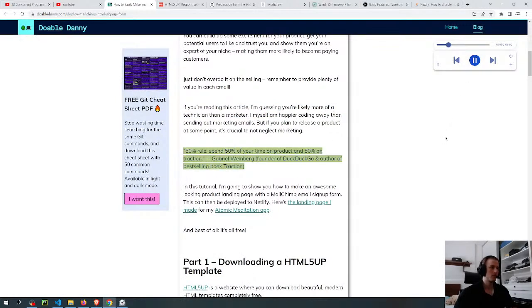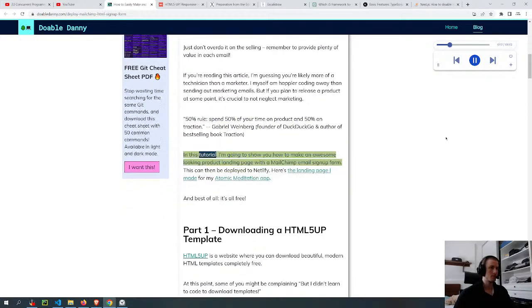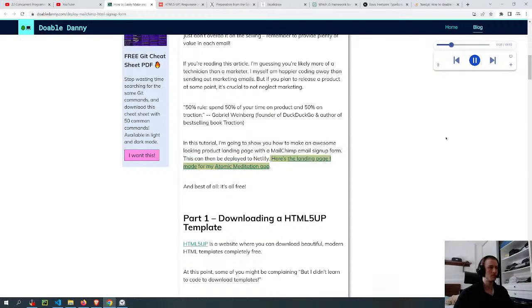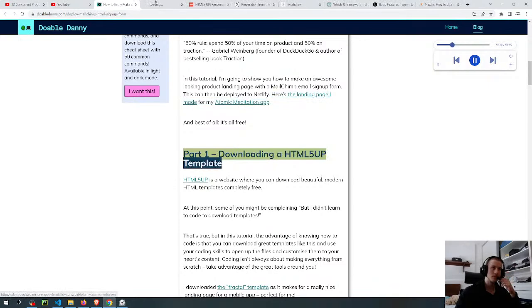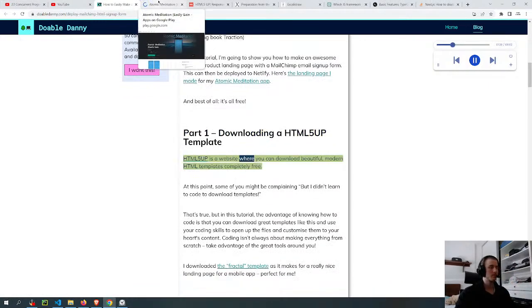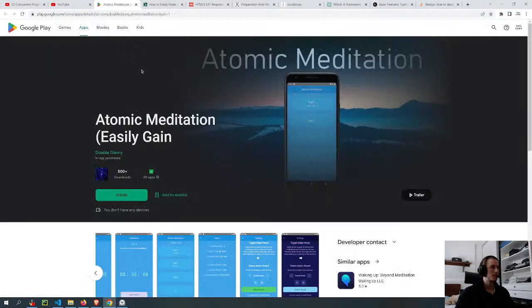50% rule. Spend 50% of your time on product and 50% on traction. Gabriel Weinberg, founder of DuckDuckGo and author of best-selling book Traction. In this tutorial, I'm going to show you how to make an awesome-looking product landing page with a MailChimp email sign-up form. This can then be deployed to Netlify. Here's the landing page I made for my Atomic Meditation app. And best of all, it's all free. Part 1. Downloading a HTML5 template. HTML5 is a website where you can download beautiful, modern HTML templates completely free.